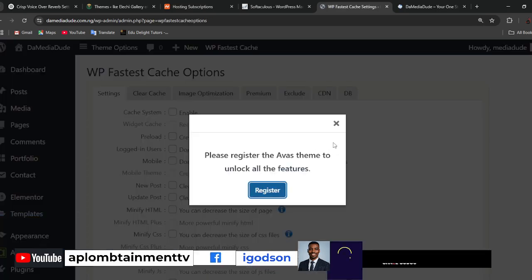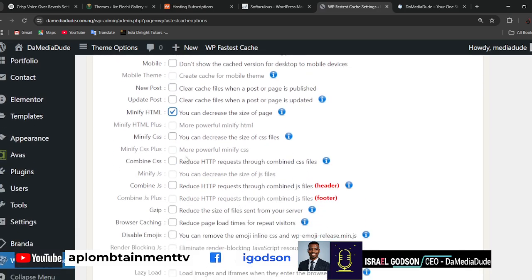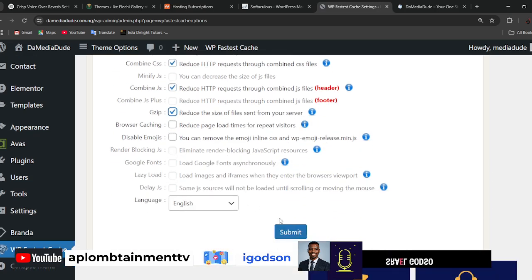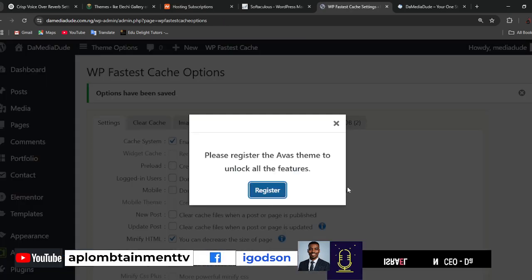Now watch, these are the ones I'm going to activate for now. Cache system, I'm going to do this. I'm going to minify HTML, minify CSS, combine CSS, combine JS, JavaScript, and then I'm going to submit. And that's it. Those are the major setup you need to do, and automatically that will start helping your website load faster.